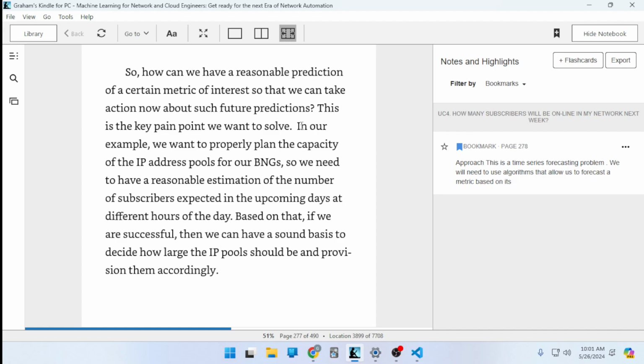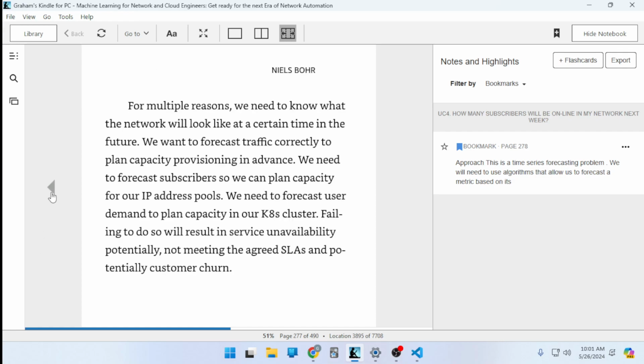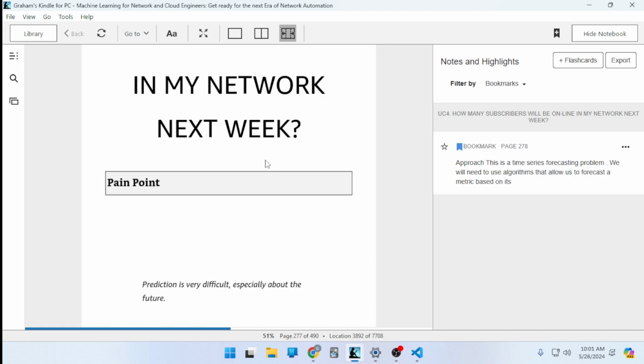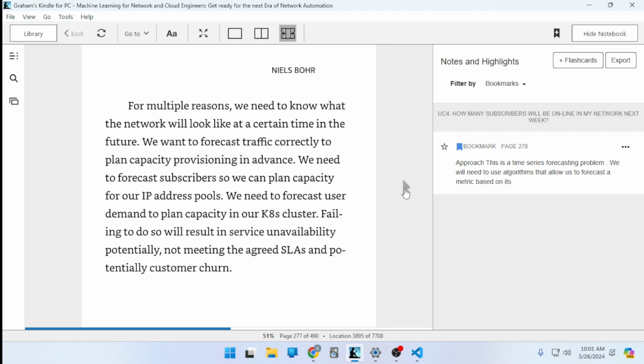So we need to have a reasonable estimation of the number of subscribers expected in the upcoming days at different hours of the day. Based on that, if we are successful, then we can have a sound basis to decide how large the IP pools should be and provision them accordingly. And remember, the use case is how many subscribers will be online in my network next week.